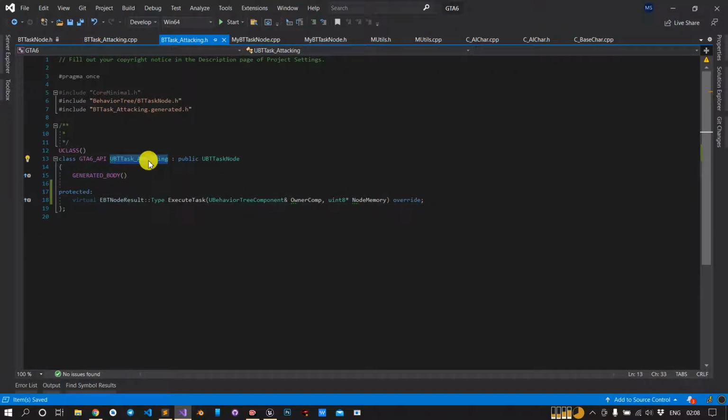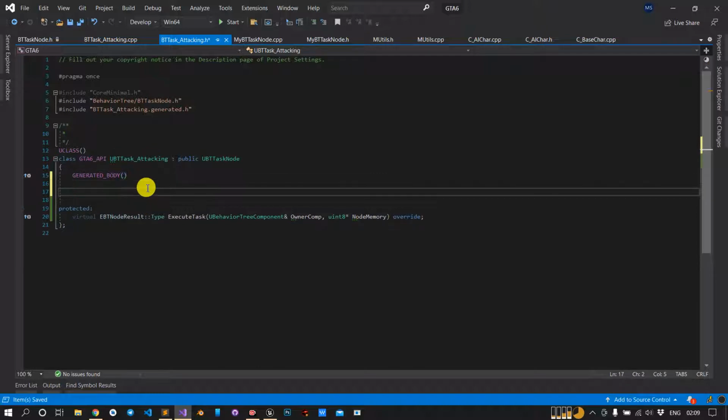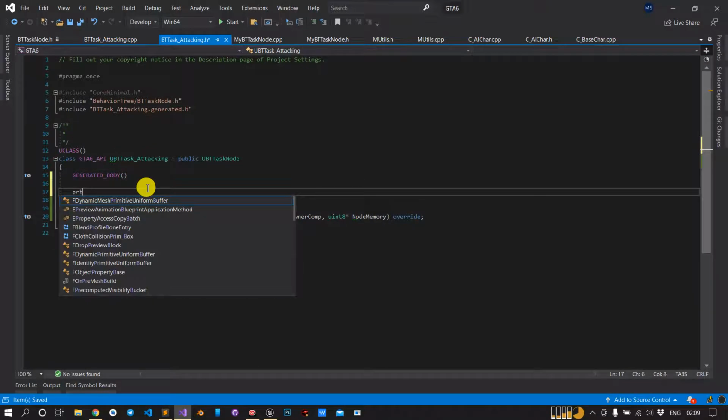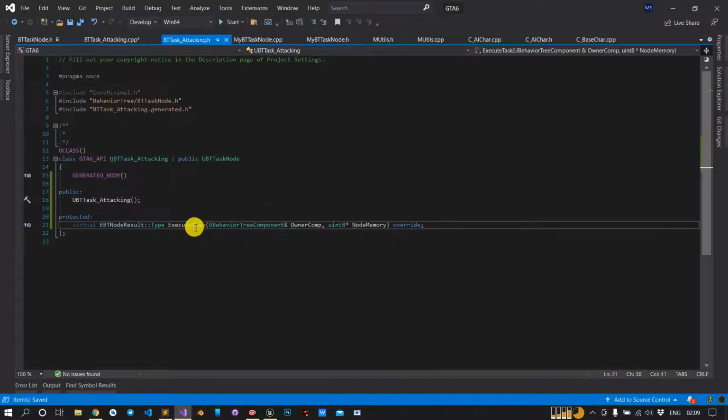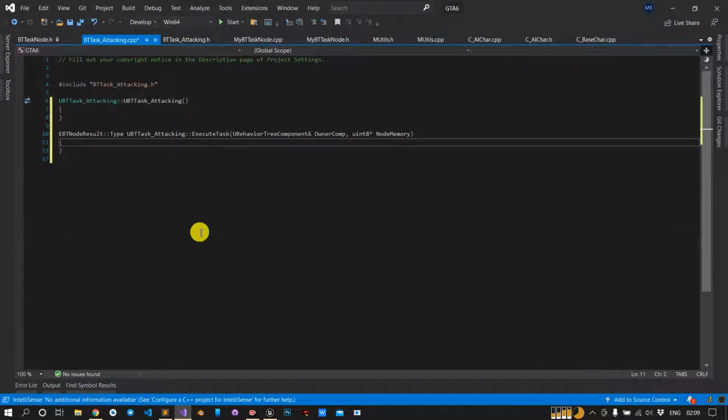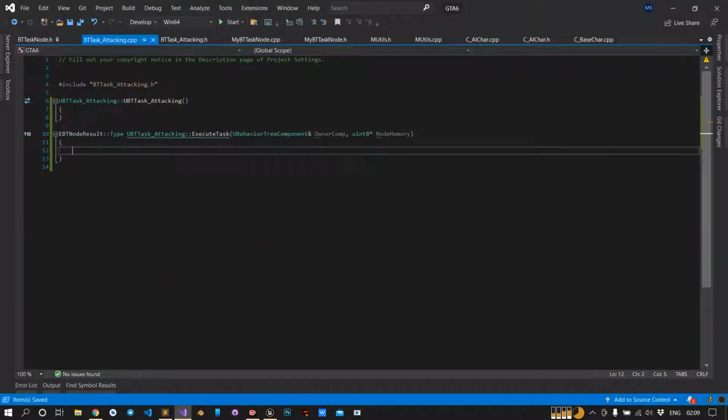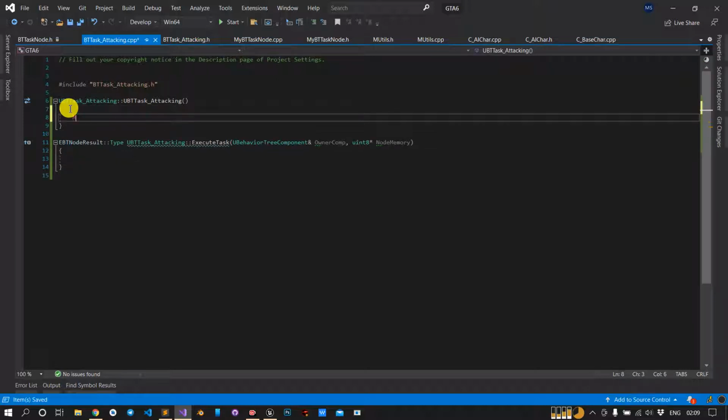One more thing, I will create the constructor. So public, and constructor. Just create the implementation for this too. So we have the implementation of the constructor. I will set the node name. It is not mandatory, but for cleanliness, Attacking Player.